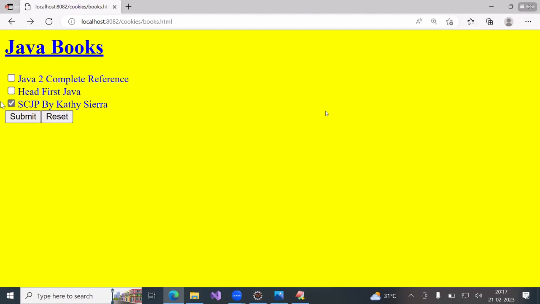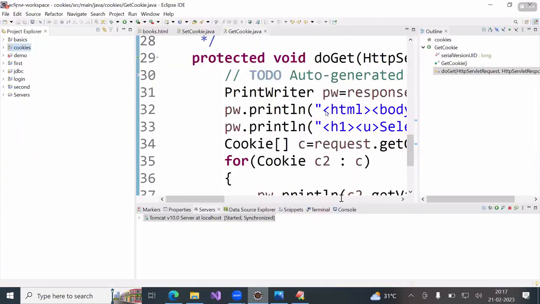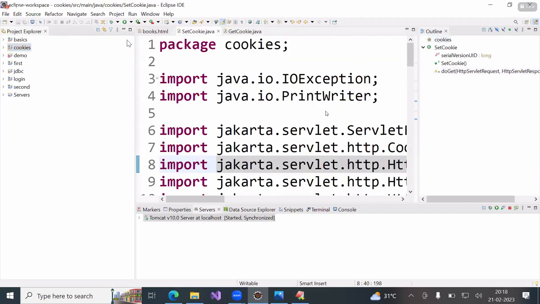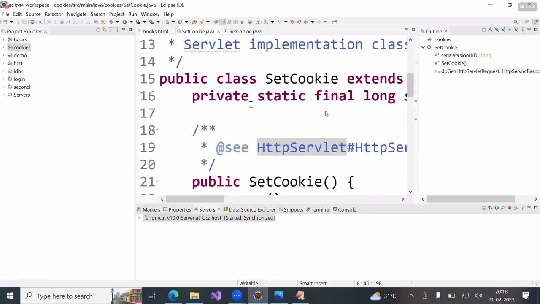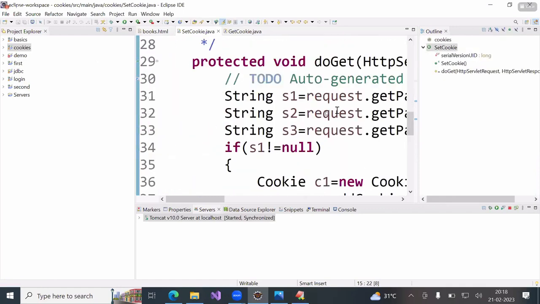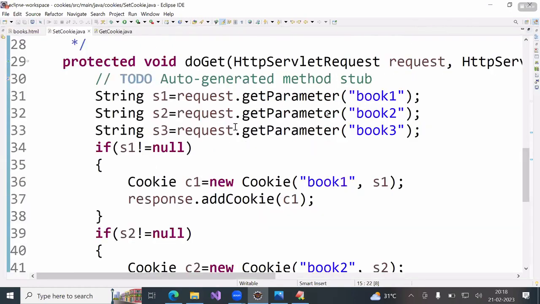Okay. Now, here, what I have given: if the checkbox is selected, when you click on the submit button, the Servlet program is executed. That Servlet program is the set cookie program, because in the HTML page, action equals set. This set is the URL pattern of set cookie that I wrote in the XML file. Then this program is executed.